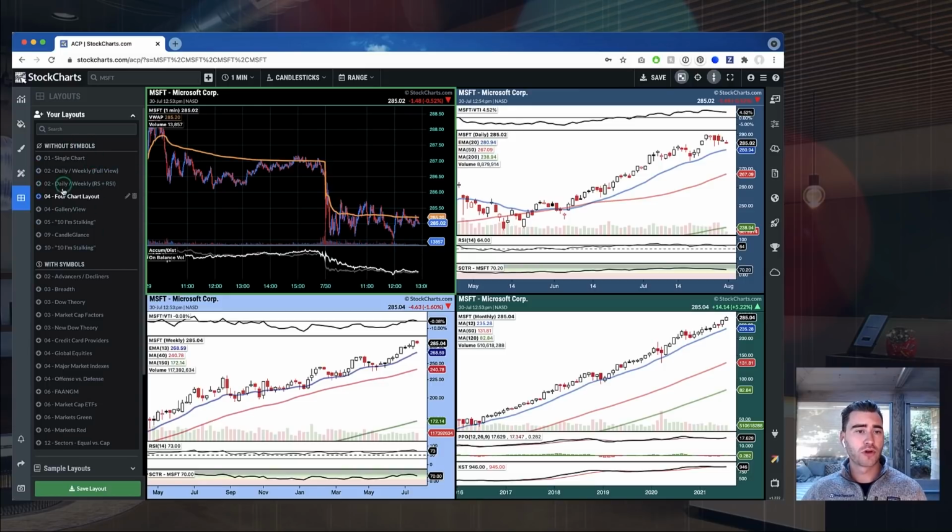So you've got those actually broken up into two different groups here, without symbols and with symbols, a couple of different options for you. But all of your saved layouts show up right here. Super easy to edit, super easy to pull up. So for instance, we could pull up my gallery view, we could pull up my CandleGlance. I've got a whole bunch in here for different market evaluation groups, like I mentioned.